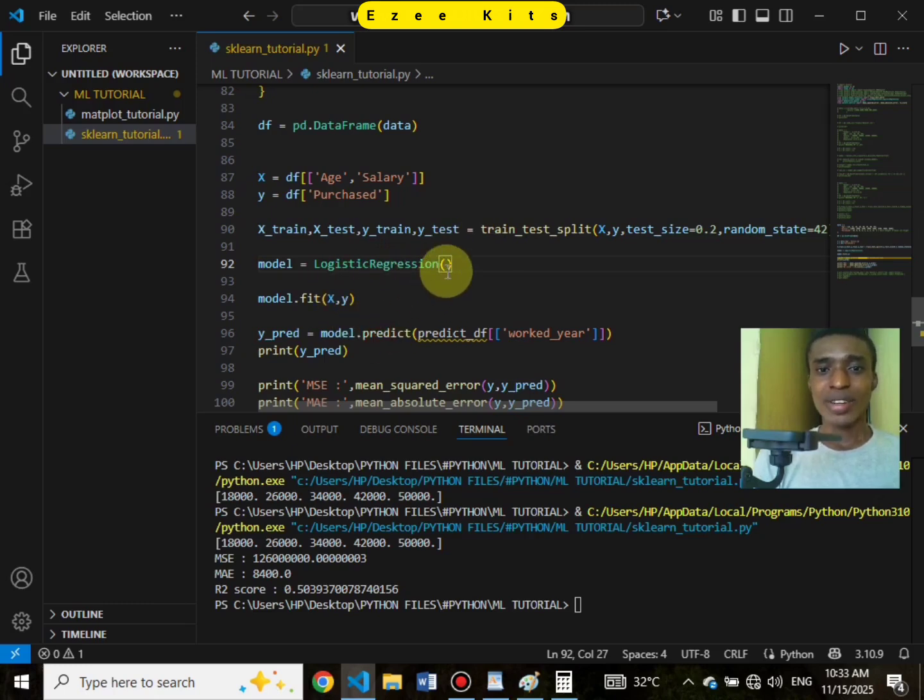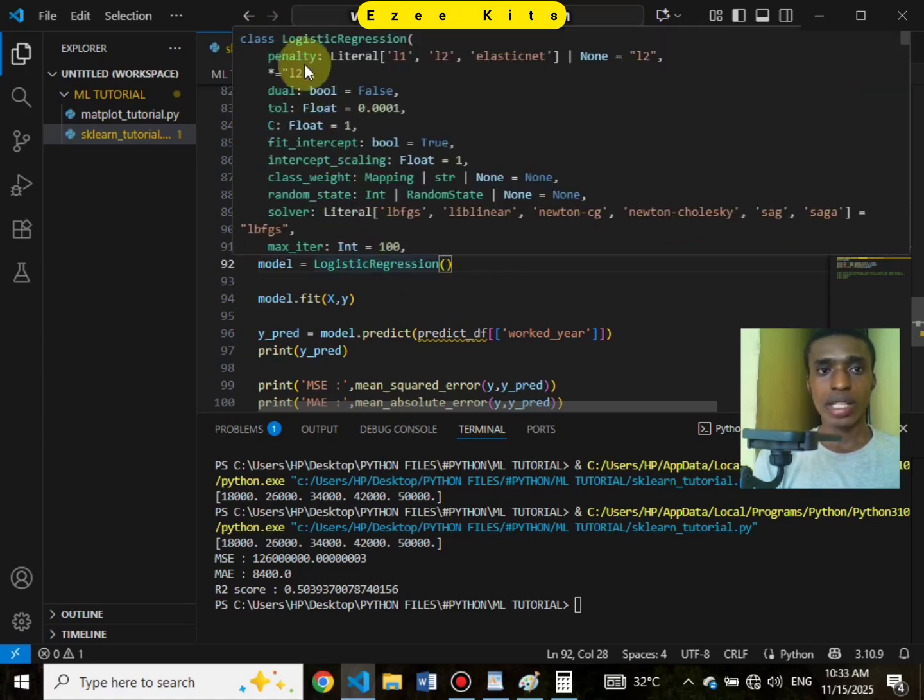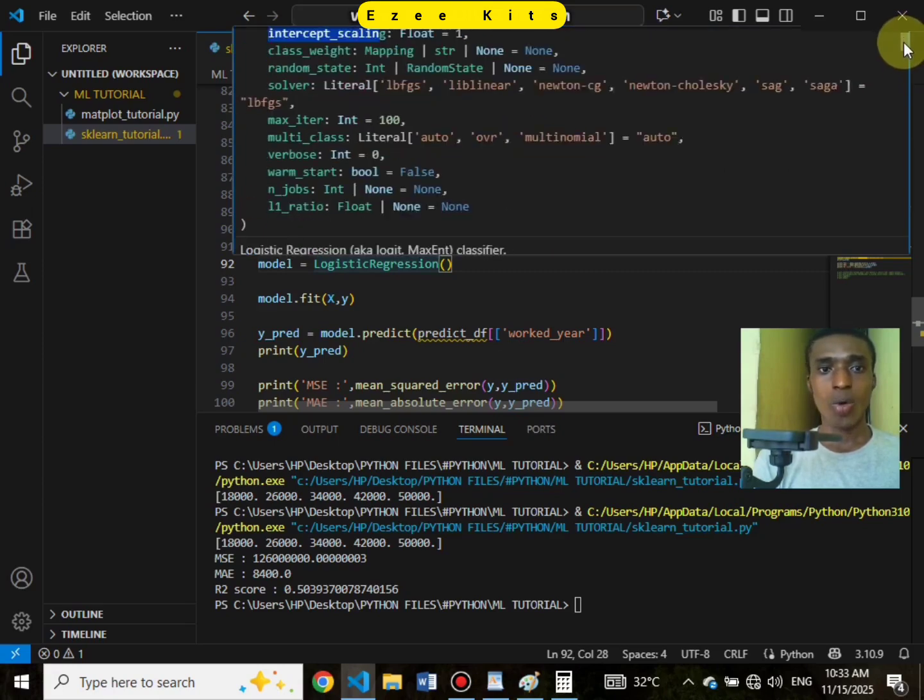So logistic regression, you can actually set a whole lot of parameters. If I hover over it, you can see the penalty, the dual, the tolerance, the intercept scaling, and max iteration. The default for max iteration is 100.